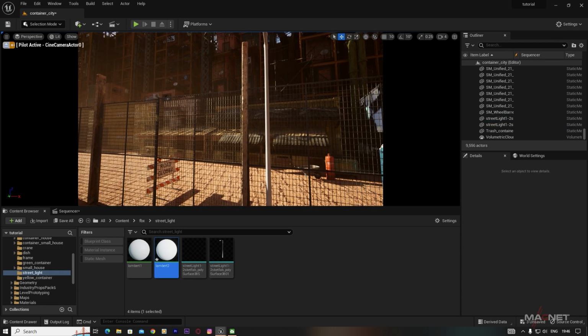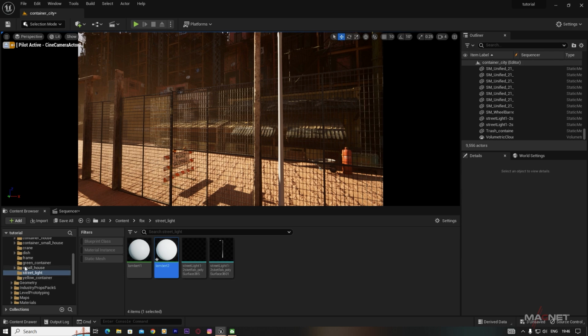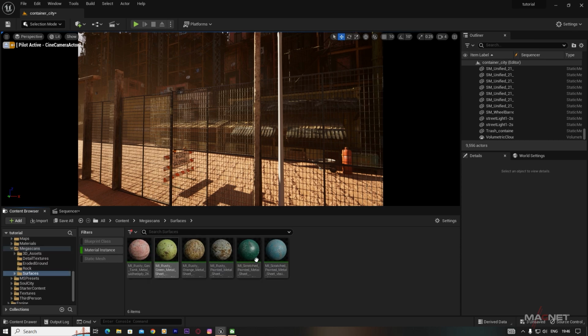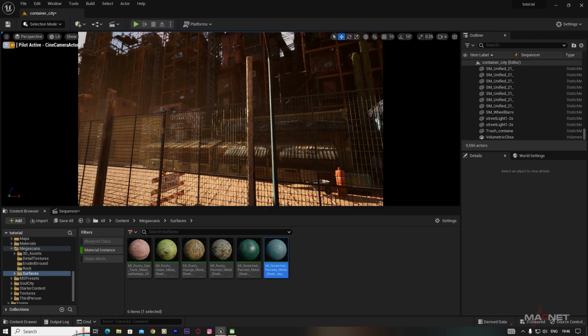Okay, and then also we have some material from the Megascan. So if we go to this Megascan folder, and then we go to the surfaces and click on this material instance, you'll get some of this material. So I use this material over here, so it will look nice.